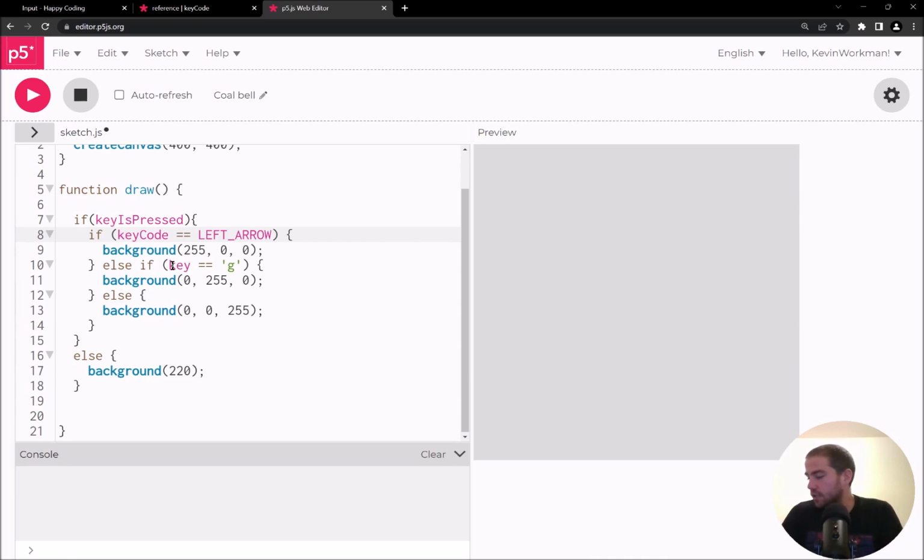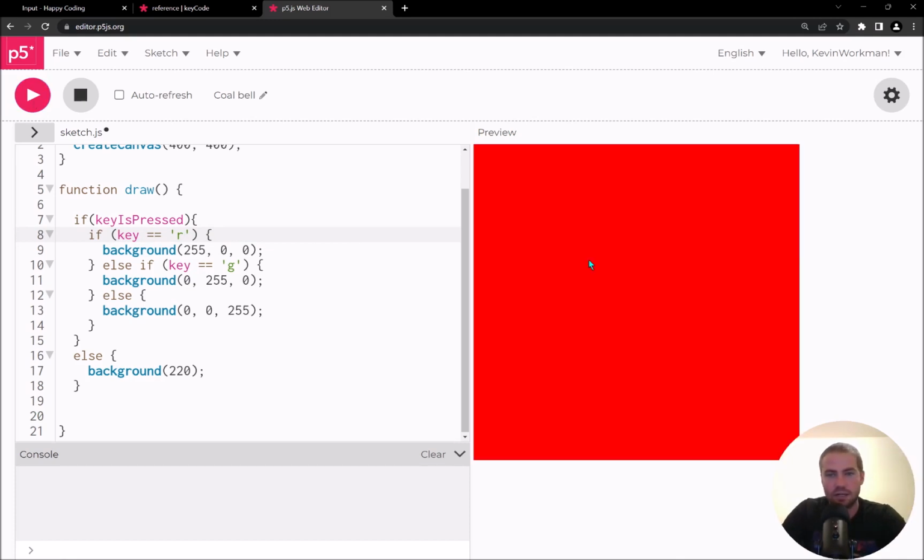Okay, so that's key code. The next thing I want to talk about is, similar to my mouse example, right now I am doing things whenever the user is holding down a key. So let me maybe change this back to R. So I'm doing something whenever the user presses a key. As long as I hold it down, it'll continue to happen.